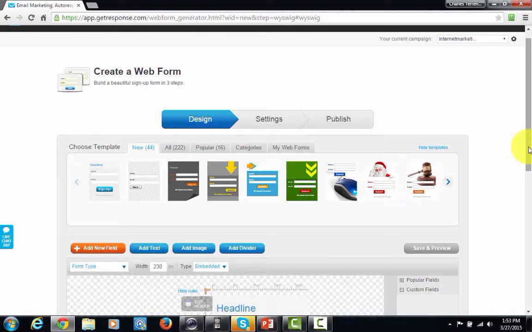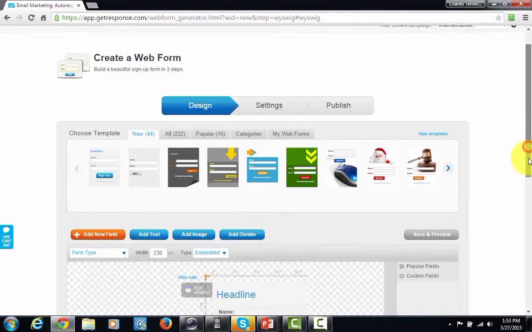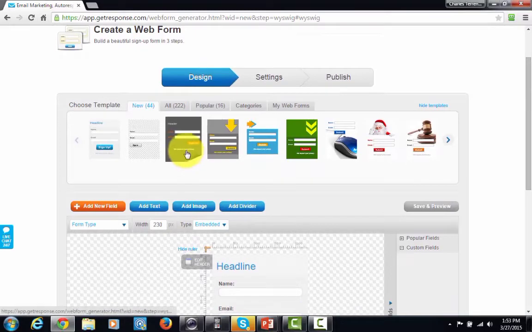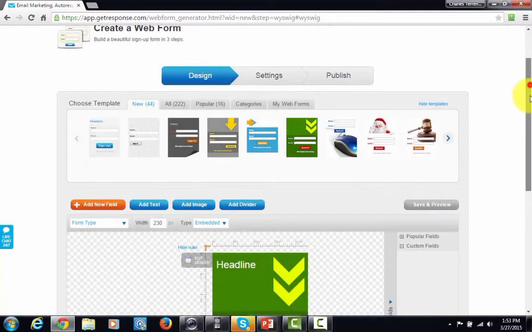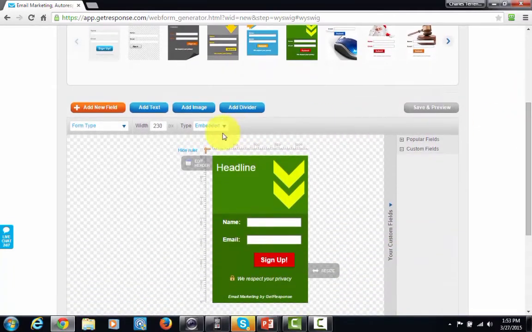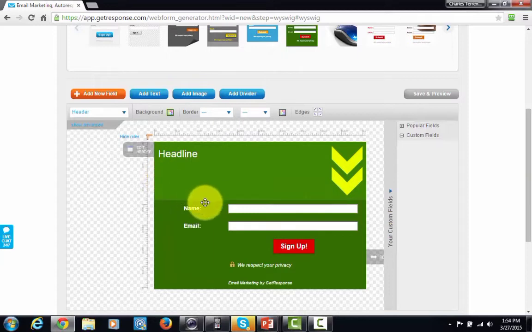So what you're going to do is pick one of these designs, maybe one that you feel is closest to what you are going to be offering, and then you're just going to click and you're going to click Apply. And then that's going to give you the ability to work on this some. If you want to make it larger, you can do that. And what you're going to do here is write in here.